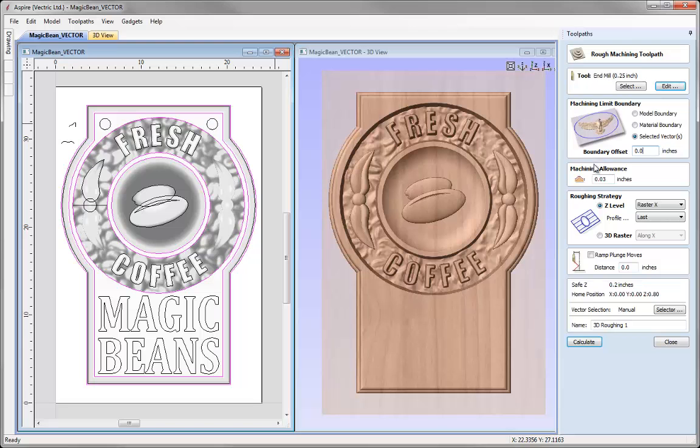We then move on to the machine allowance. This is a skinny layer of material that we're going to leave on to reduce the chance of the roughing toolpath chipping at the material, and also make sure that we leave some material for the finishing toolpath to cut out. I'm just going to put in a value of 0.03 in this case. Then we can choose our roughing strategy, so we could choose a Z-level strategy or a 3D raster strategy. In this case I'm just going to go with a Z-level strategy, and then here I could give that a name, so I'm just going to call that 3D roughing, and then we could go ahead now and press calculate.